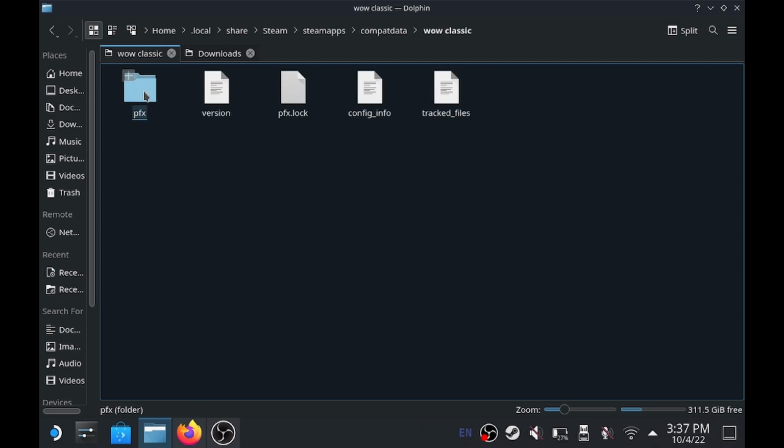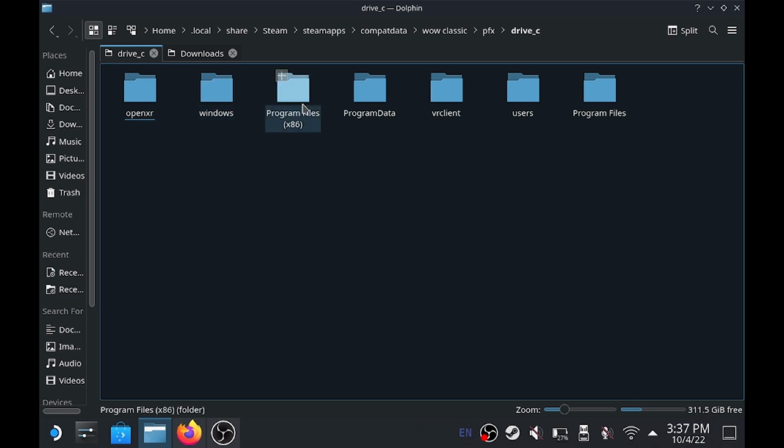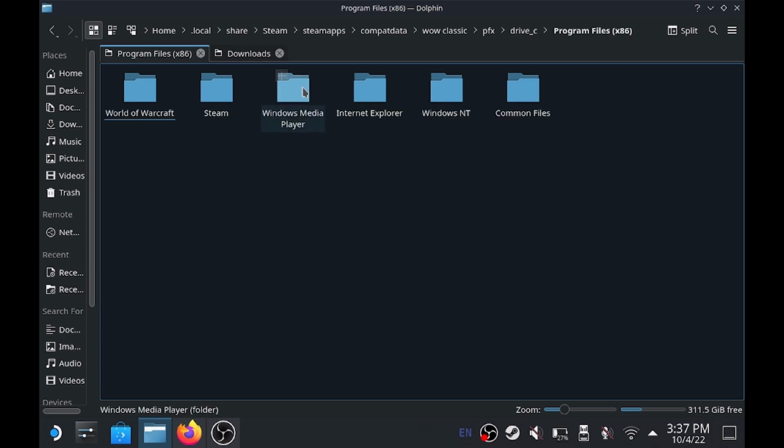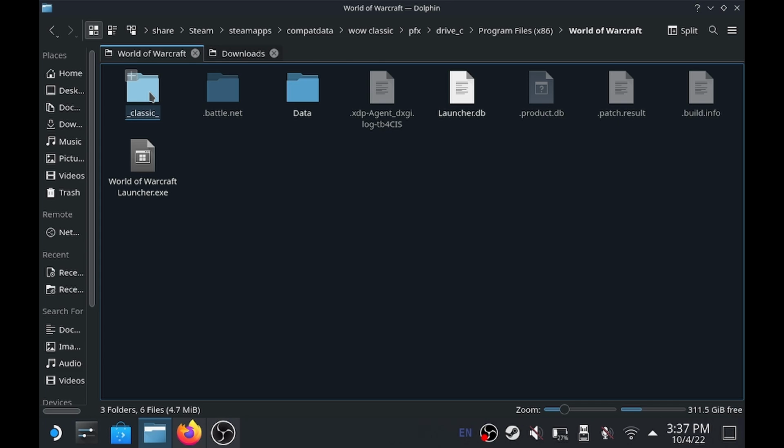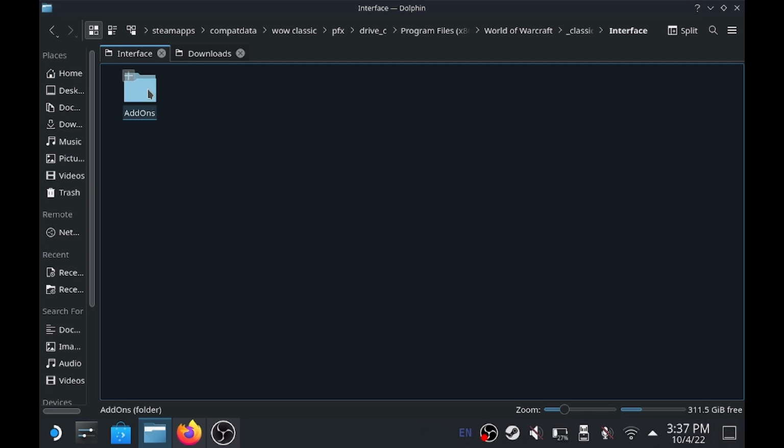So we'll go into that, go to PFX, Drive C, and really what we're doing is we're just navigating to wherever that game executable is. Go to Program Files x86, World of Warcraft. I know there's a lot. And then we want to go to Classic. Now this will just be wherever your game is. You're really going to navigate to the interface and then to add-ons. Now it's pretty simple.